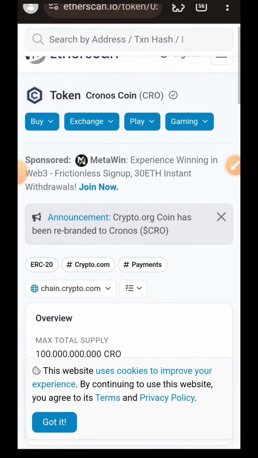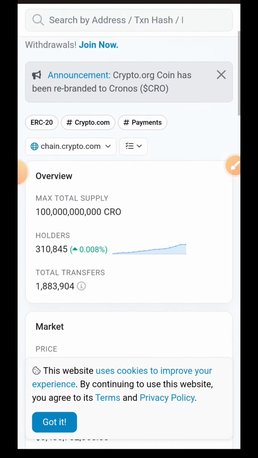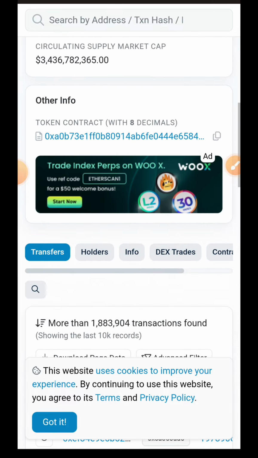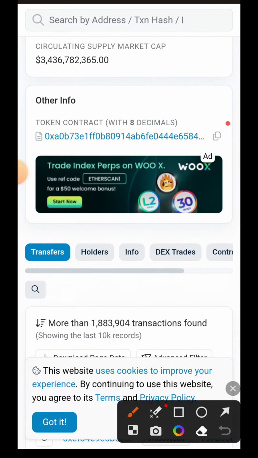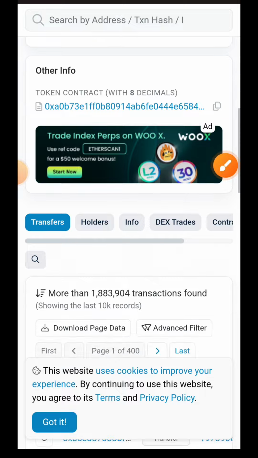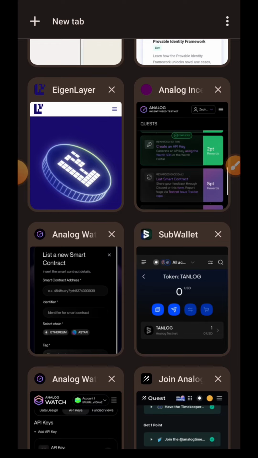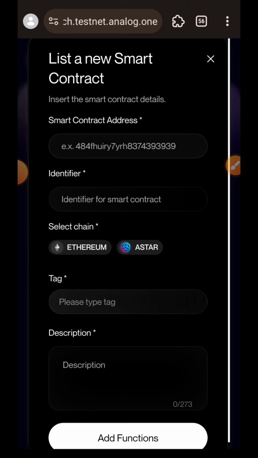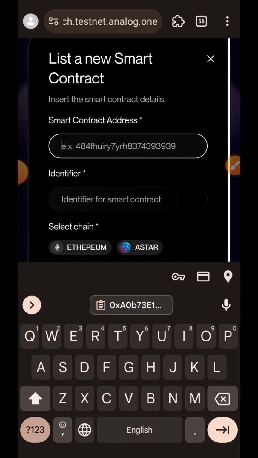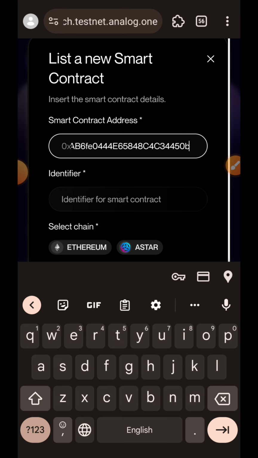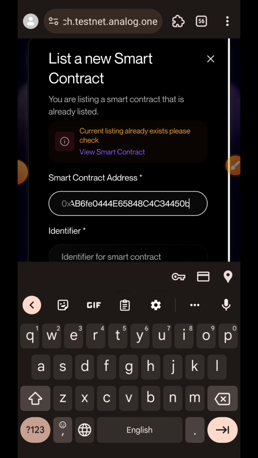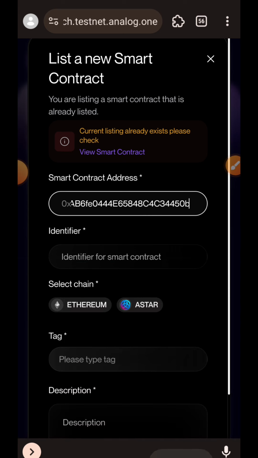I am interacting with CRO. So I tapped on CRO and I will scroll until I see token contract. Then I'll tap on that copy icon. So once I copy it, I'll go back. And then I'm going to paste the contract address in the first box. But then I got an error message, current listing already exists, please check.